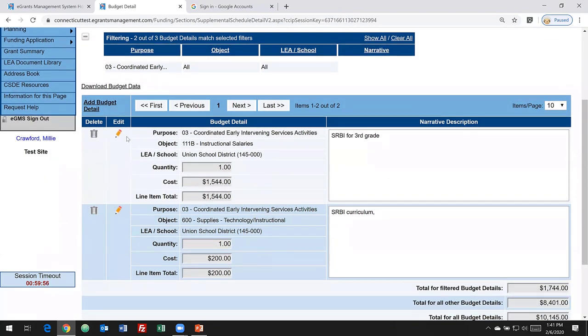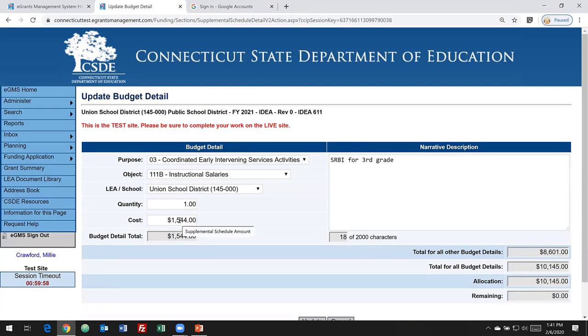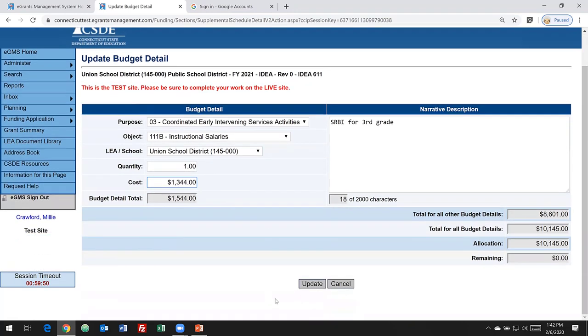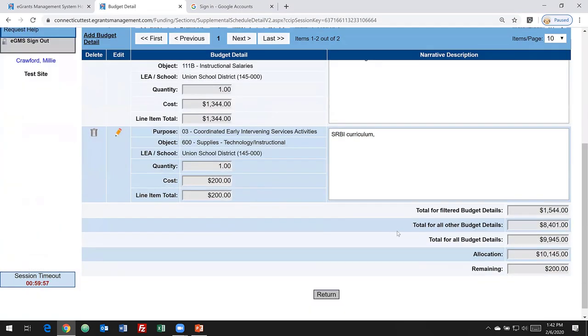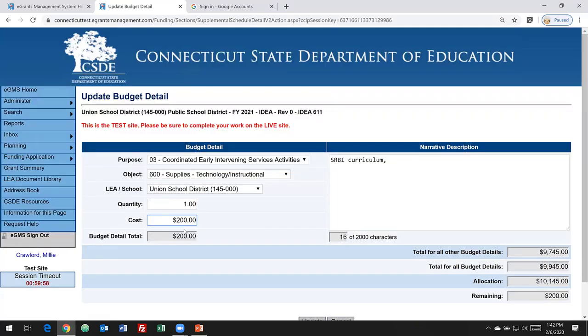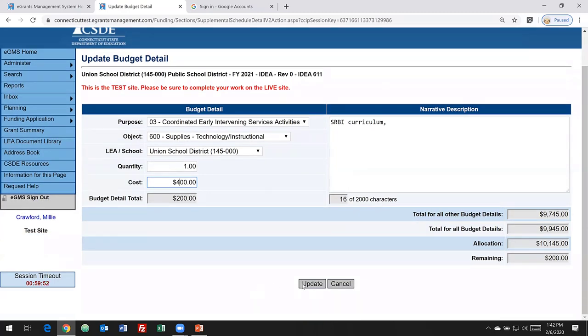from the allocation. So I'm going to edit. And here, I'm deciding instead of that 15.44, I'm going to only use 13.44 for SRBI for third graders. I'm going to update that. When we look over here, now I have a remaining $200. I could put this now into this supply line, or I could add another line, whatever I need to do. I'm just going to increase my supplies because some of the books cost more money in the curriculum. Update that.